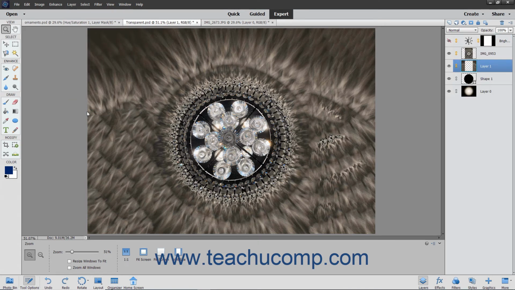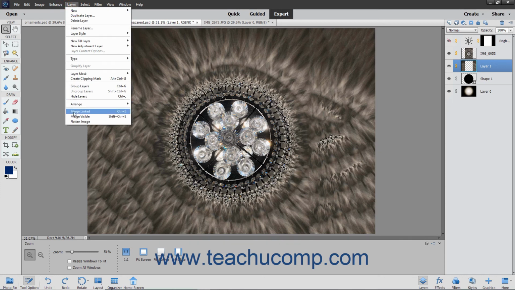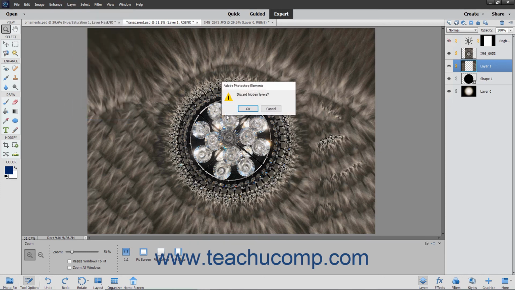In contrast to merging, flattening an image merges all visible layers into the background layer. This will greatly reduce the file size. When you flatten an image, you discard all hidden layers from the image file and fill in any remaining transparent areas with the color white. This is usually the last step performed when working with an image file after performing all of the necessary editing within the individual layers. To flatten an image, select Layer, Flatten Image from the menu bar.